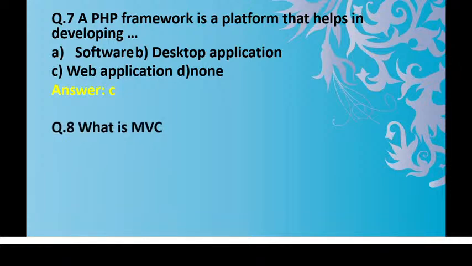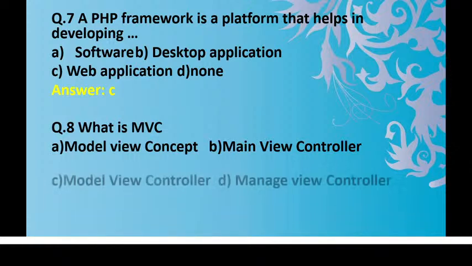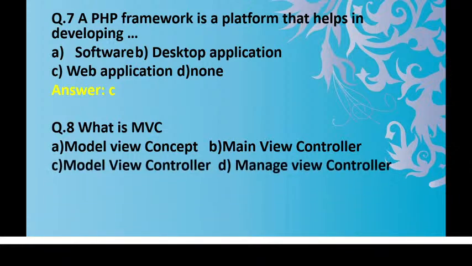What is MVC? MVC means what? A. Model View Concept, B. Main View Controller, C. Model View Controller, D. Manage View Controller. What is meant by MVC? Type your answer in the chat box. Everyone knows what MVC is. Model View Controller. Yes, correct. Actually, you are correct.